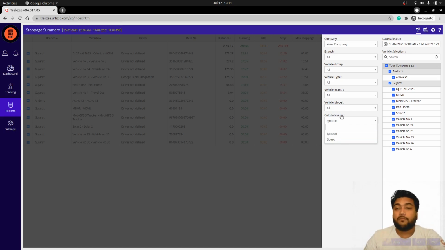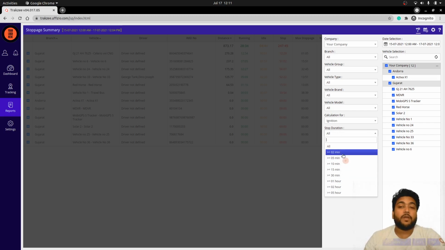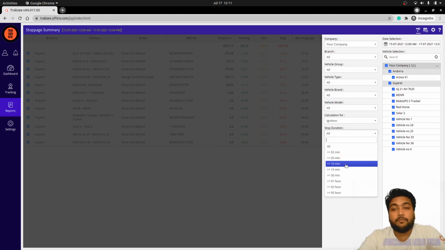Likewise, you can filter the calculation by parameters, and you can also filter the stop duration. That is, from the summary record itself, if you want to view the stoppage information for greater than a specific time, such as 2 minutes, 5 minutes, or 10 minutes, you can select the date and the stoppage duration time, and accordingly the report will be generated in that format.